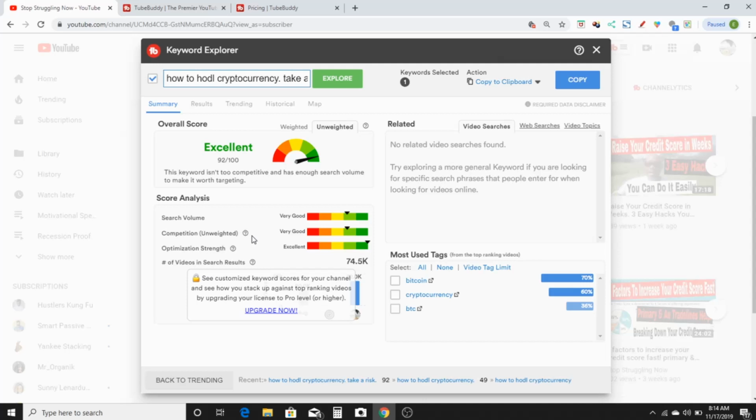So even with the excellent score, which is way off the charts, 92, everything is in the green, which is hard to do most of the time. We have the title correct, and I have it under search optimization. If somebody's looking for how to hodl cryptocurrency and whoever wants to take a risk, I guess I have that locked down.